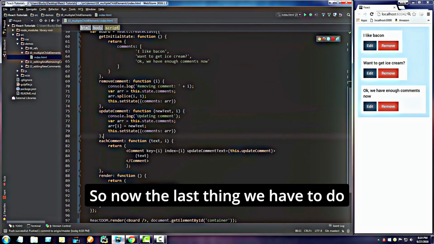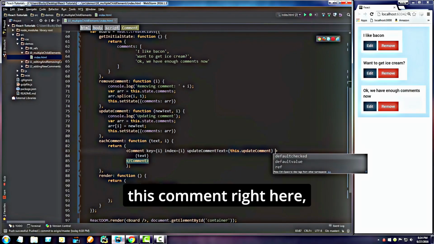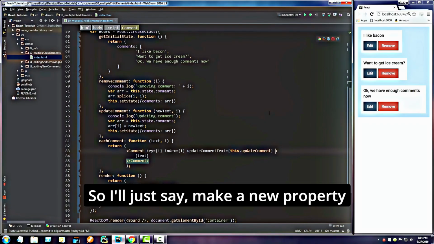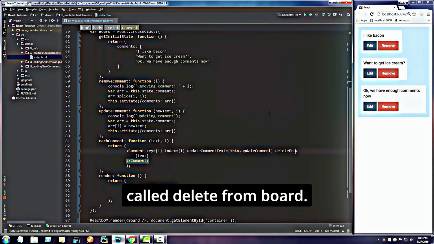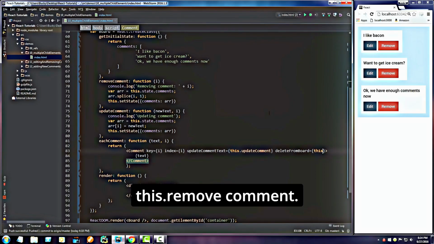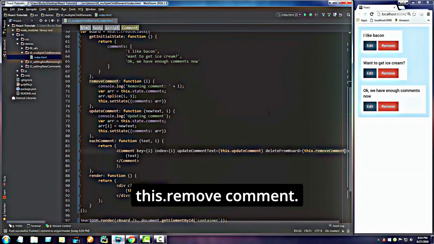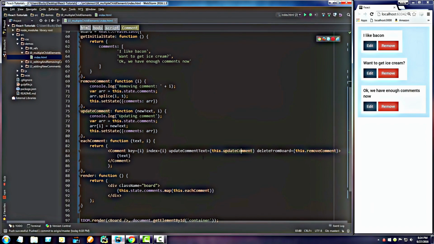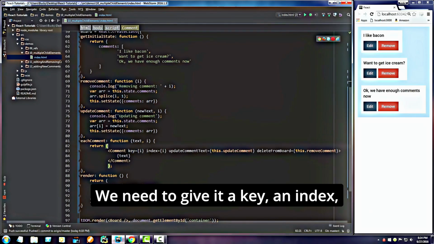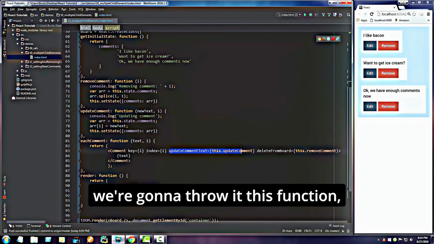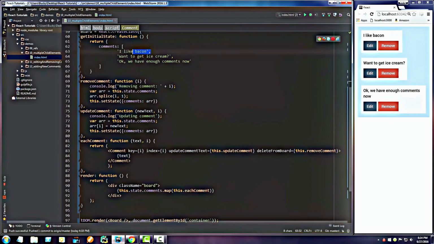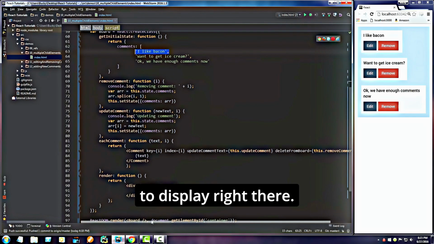Pretty sweet, eh? So now the last thing we have to do is just make it for this comment right here so we can actually delete the comments. So I'll just say make a new property called delete from board. And this is going to be equal to this dot remove comment. All right, so whenever we create a comment, what information do we need to give it? You need to give it a key, an index. We're going to throw it this function and also throw it in this function. And of course, the text, so it has some text to display right there.